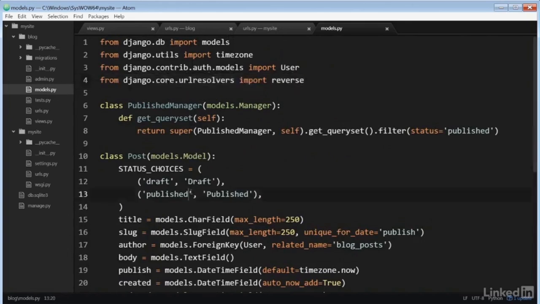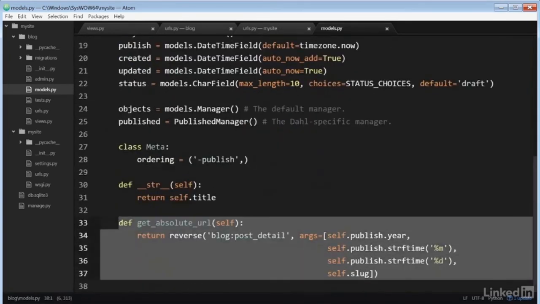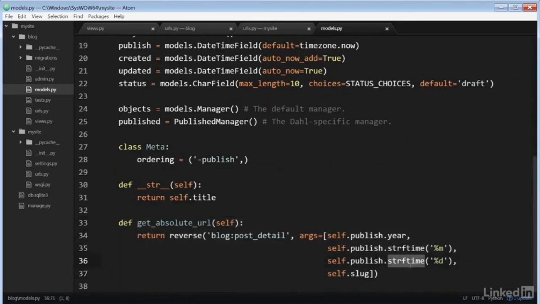Here is the import, and in the class Post add these lines of code. Note that we are using the strftime function to build the URL using month and day with leading zeros. We'll use the get_absolute_url method in our templates.